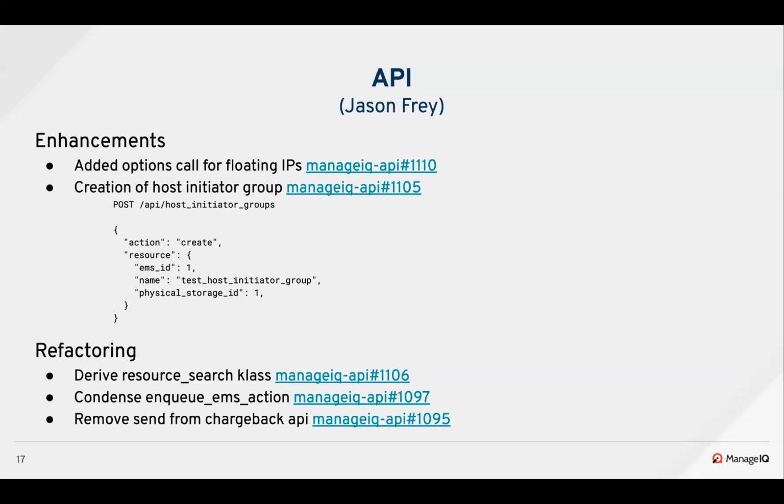Also added was the creation of the host initiator group. So a post to API host initiator groups with a payload like the following will create a host initiator group.